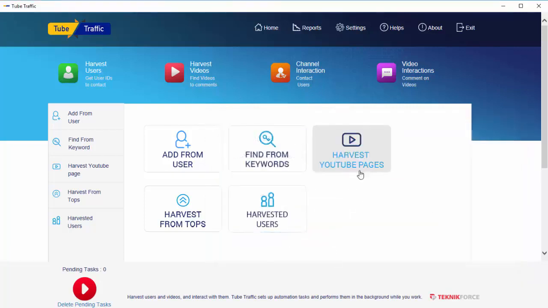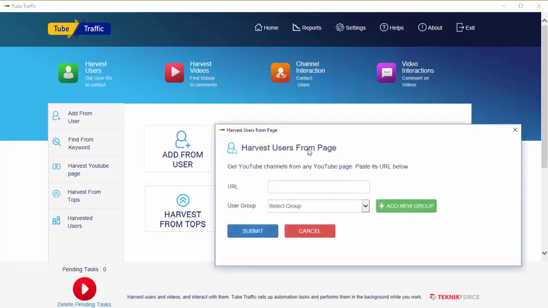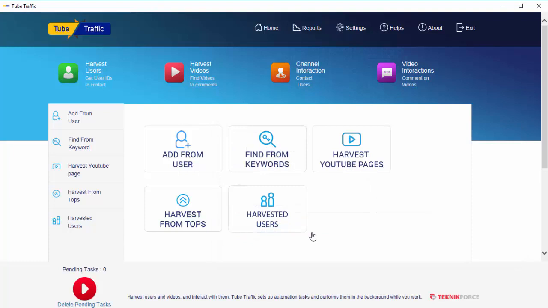Next, you have YouTube pages. So YouTube has a specific page which has the channels that you need. Maybe you have searched for something, maybe you've come across a YouTube playlist or whatever, or your YouTube channel, even. You can harvest all the channels from that page. Just paste in the YouTube URL over here and it will find all the channels on that page and add it to TubeTraffic.